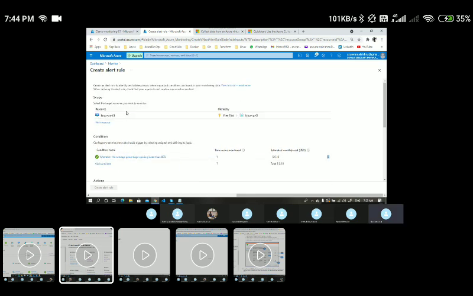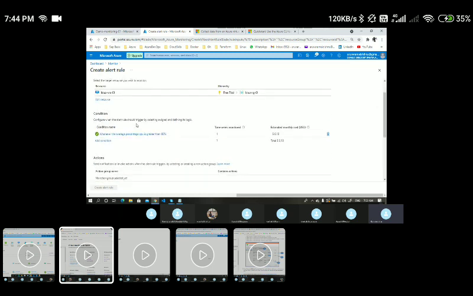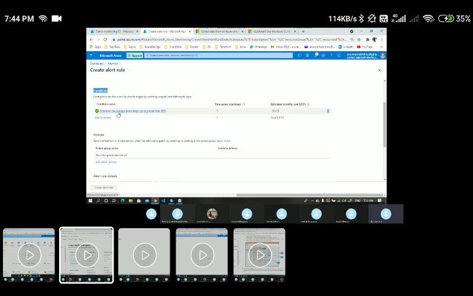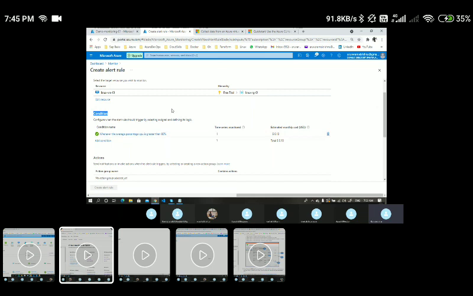And if you see here, whenever I went with a scope, I have taken which resource I wanted to create an alert on, and second I have created a condition. What type of condition here? Okay, whenever my average CPU threshold reaches 80 percentage, I will be triggered an alert.